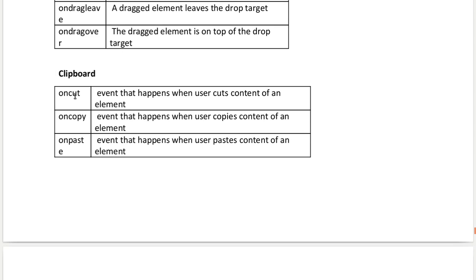Clipboard. On cut: event that happens when the user cuts the content of an element. On copy: event that happens when the user copies the content of an element. On paste: event that happens when the user pastes content into an element.